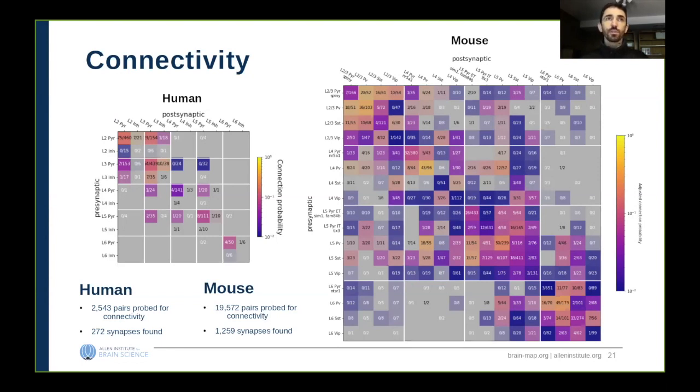In these matrices, what you can see is the vertical axes indicate the presynaptic cell type, and the horizontal axes indicate the postsynaptic cell type. And here we're breaking cell types down first based on their layer, 2, 3, 4, 5, 6. And then within layers, we're breaking them down based on their transgenic types.